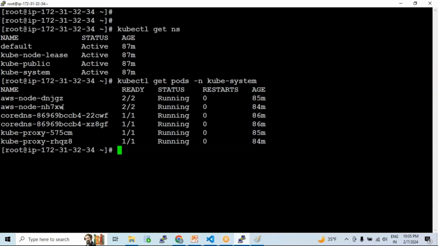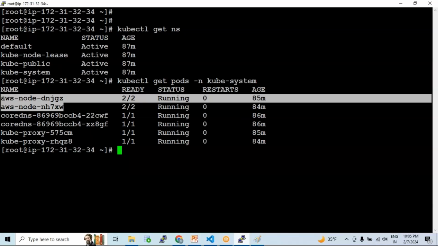In these, AWS underscore node is the pod that is responsible for assigning the IP addresses for every pod. Usually if you deploy a pod, it will get an IP, right? How would the pod get an IP automatically? This is the service running in kube-system which is responsible for giving the networking IP assignment for every pod.